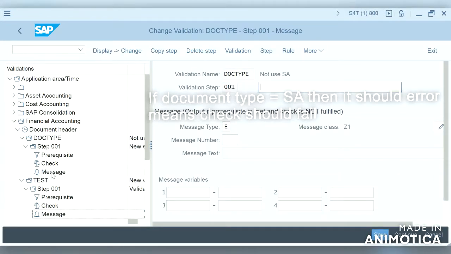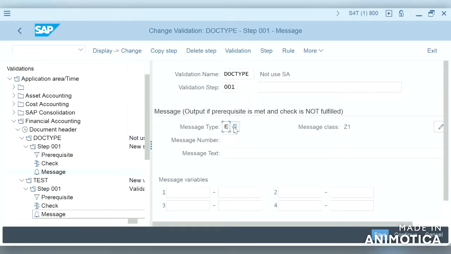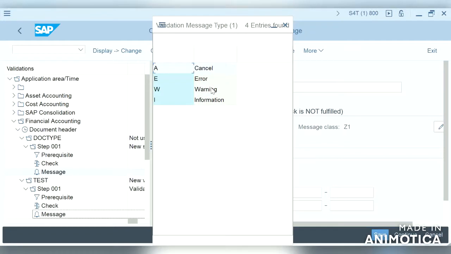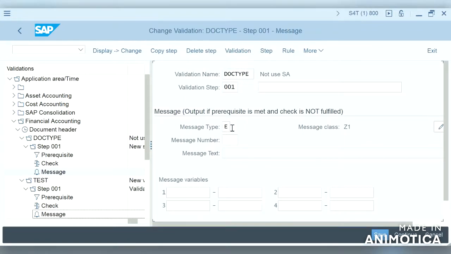So this is the message. You can see here E stands for error message. We can even give a warning message, whatever is required. See, this is the error message. I think there will be warning and information messages, and also some cancel message. So here we have to give the message number. How are we going to give the message number?